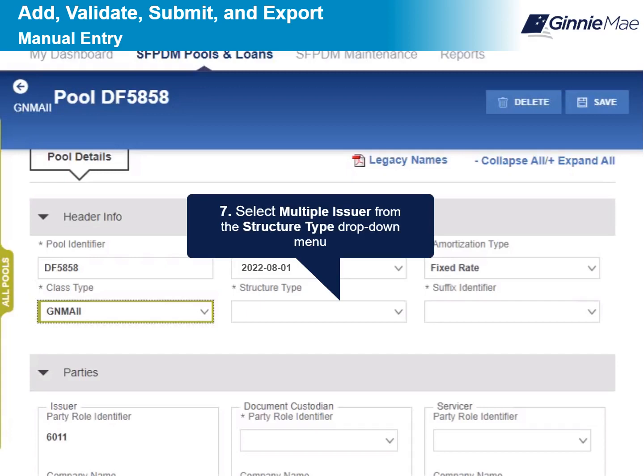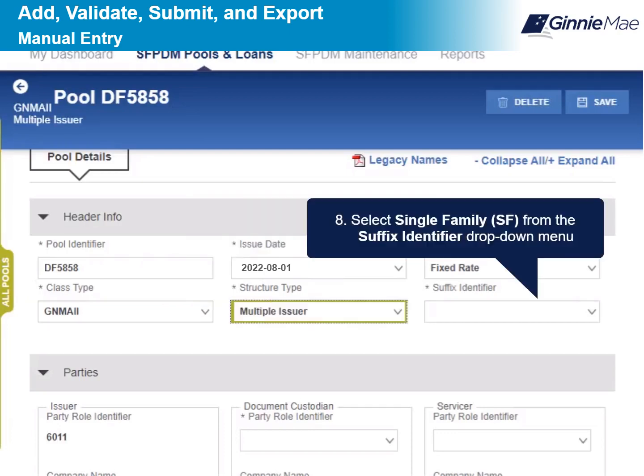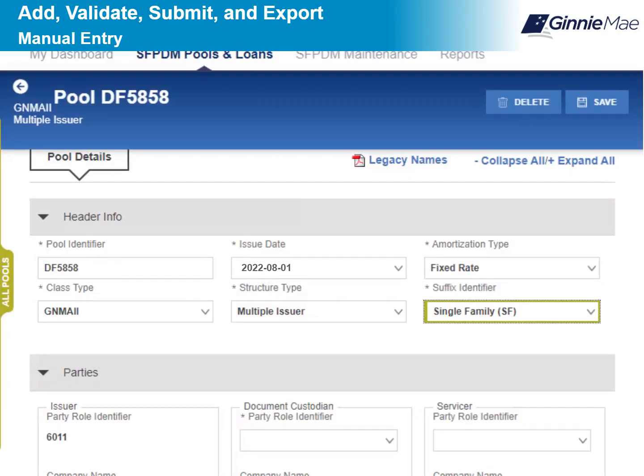Note: if you choose the Ginnie Mae 1 MBS class type, you will only have the Single Family option in the drop-down menu for Structure Type. If you choose the Ginnie Mae 2 class type, your options are Multiple Issuer and Single Issuer. 8. Select Single Family SF from the Suffix Identifier drop-down menu. Depending on the class type and structure type you choose, different options are available for selection from the Suffix Identifier drop-down menu. The header info is now complete.